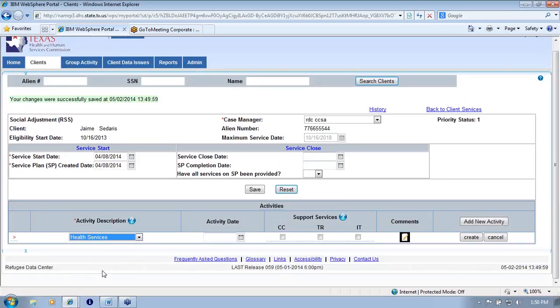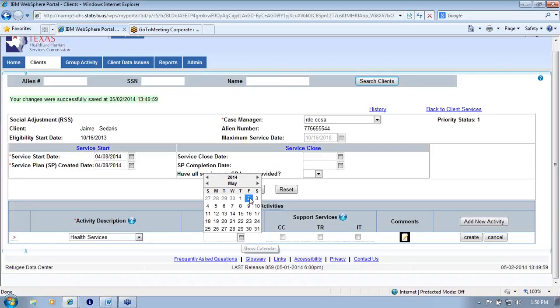But let's say this client needs help with going to the doctor. So you're going to click on Health Services. Then you're going to add the date that you provided that service. Let's say that happened a couple days later on April 10th. And here you're going to indicate any support services that you're going to provide to help the client get this service. So if they're going to the doctor, they might need a ride. So you have TR for transportation, and they might need interpretation services. So IT, interpretation and translation. So you're going to click on that as well.